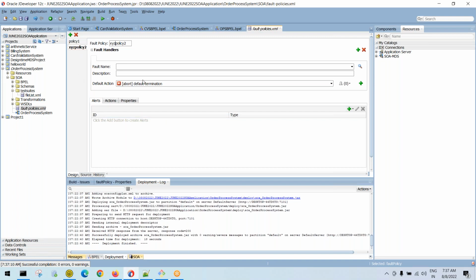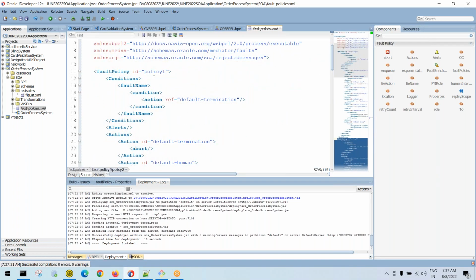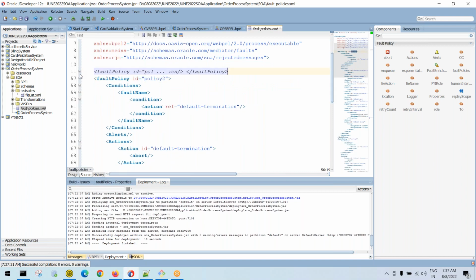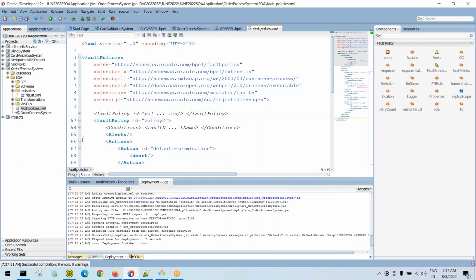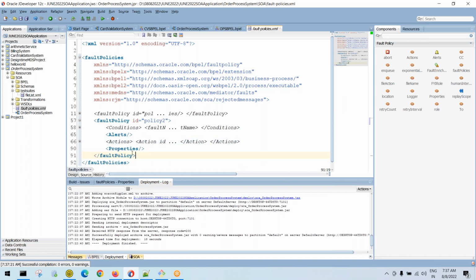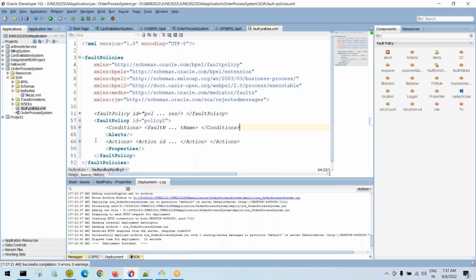Let's observe what is going to happen if I create two policies. Just go to the source view, and here you can observe this is policy 1, minimize it, this is policy 2. So we got two policies, policy 1 and policy 2. If you open one of these policies, you can observe the condition section and action section. Mostly we use the condition section, and of course we have alerts, we'll talk about it, and the action section. These two are important sections. Alerts is optional, it's not mandatory to use, but we'll talk about it.